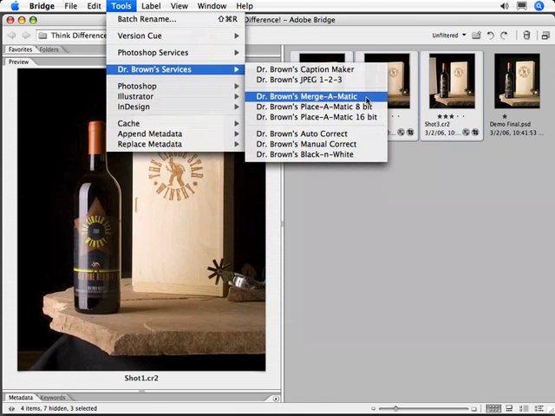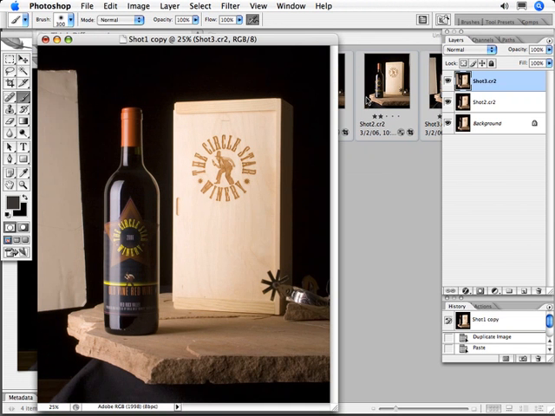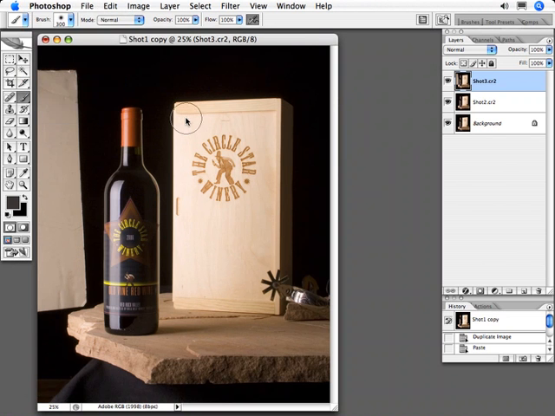I'm going to use one of these services called Merge-O-Matic. Merge-O-Matic will merge any selected files in Adobe Bridge into one Photoshop file. It will merge JPEG images, TIFF images, and even RAW images into one layered file. I'm going to select that now. Of course, it has processed all of these. We now have all 3 of those images displayed here. Let's hide Bridge for a moment and start our project here in Photoshop.